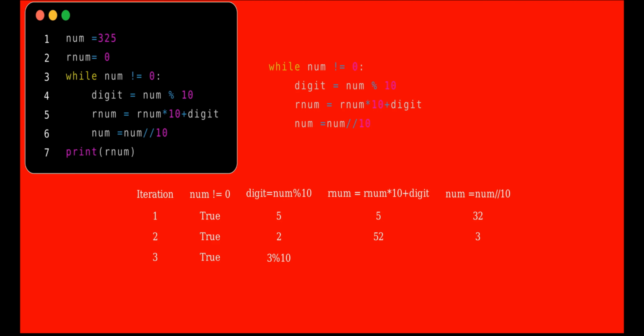Now again in the third iteration, the value of num is not equal to 0, so that is true. Now what will digit become? It will become 3, and rnum, the reverse number, will become 523, and now the value of num would be 0.